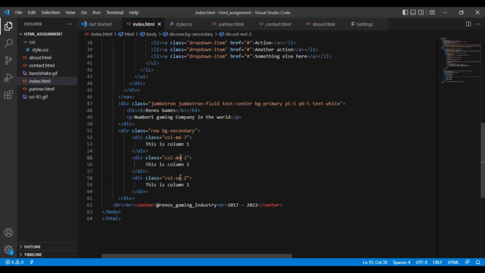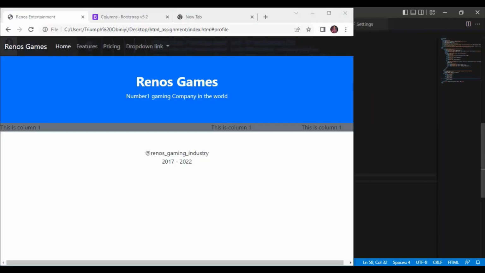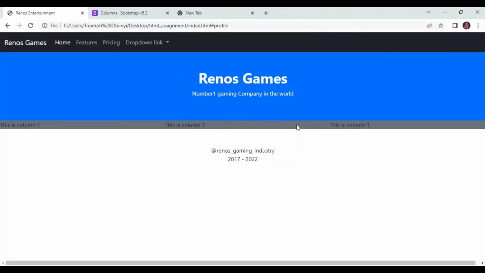Save that, and let me give all of them equal spaces. So I'll just give them 4, 4, 4. 4 in 3 places is equal to 12, right? Save that. 4 times 3 is 12. So I'll come here, I refresh. As you can see now, my columns are equal, but I want to move my column to the middle. These columns, I want them to be aligned in the middle.